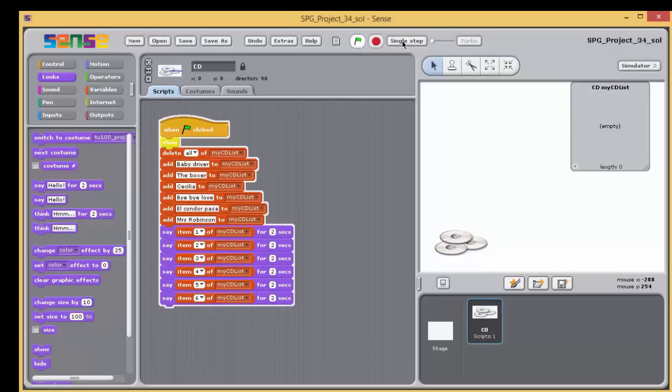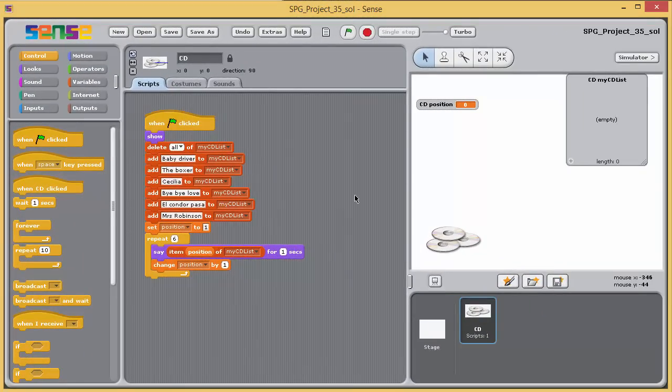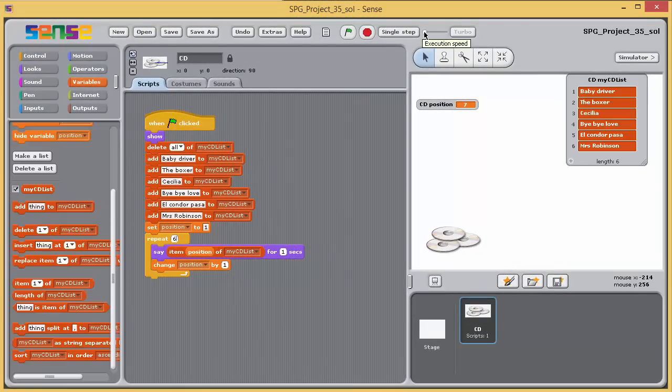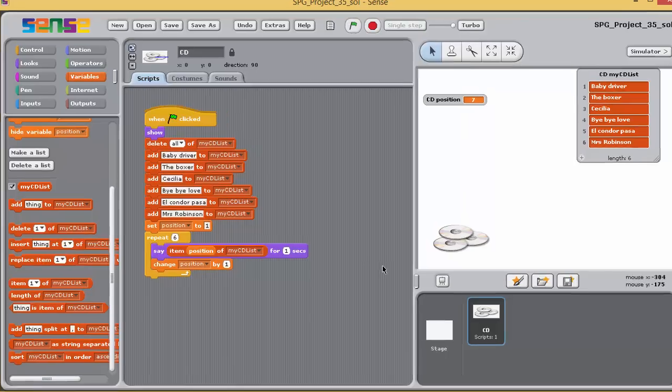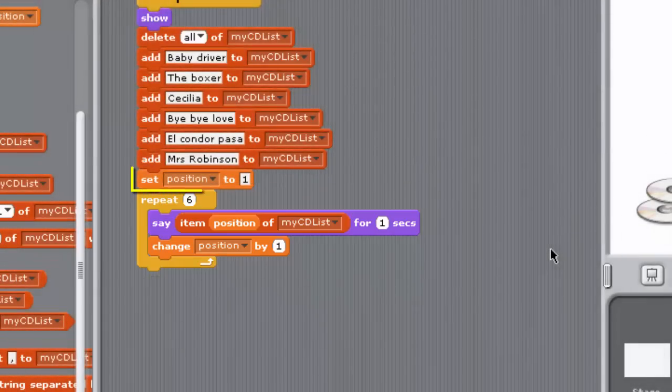In general, a more efficient way to access each list item, particularly if the list in question is long, is to use a loop. This next exercise illustrates this technique. So open project 35 and immediately save it with the _SOL. This program's script is the same as that in the previous exercise, except for the creation of speech bubbles. In the previous program, this was done by a series of say blocks. In the current program, these have been replaced with a repeat block, whose jaws contain a single say block, as shown here. The program uses a variable position, whose value is set to 1 prior to the block repeat 6.